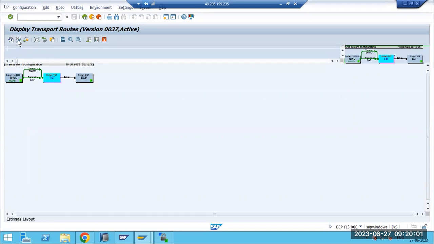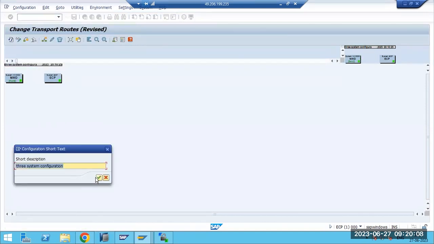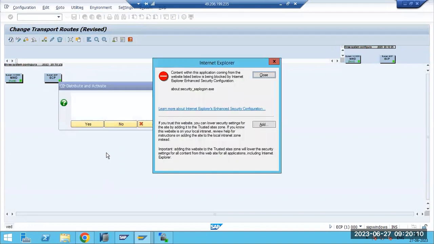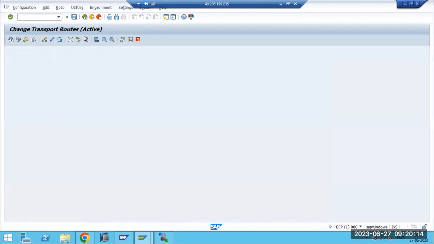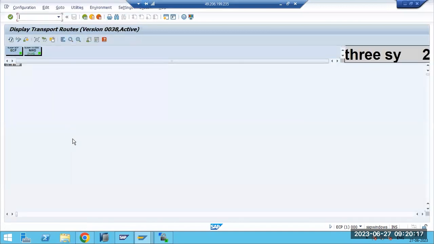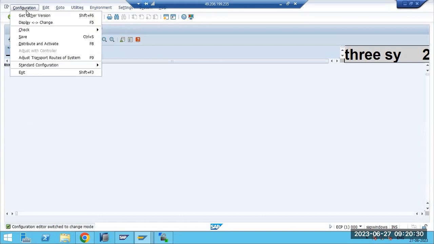Then you will see the systems here. We have an old scrap here, so let me delete everything. When you go to the routes, you will see it like this. When you are configuring the first time, you will see this page, routes and layers configuration. Just click on the change button. Go to the configuration, standard configuration.